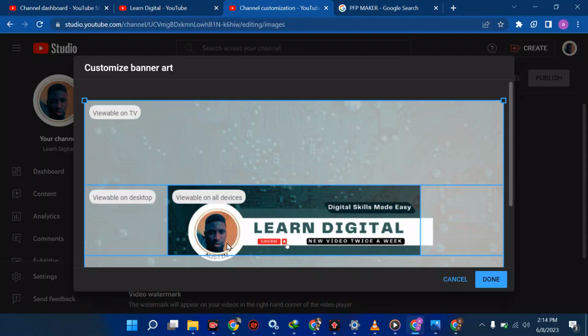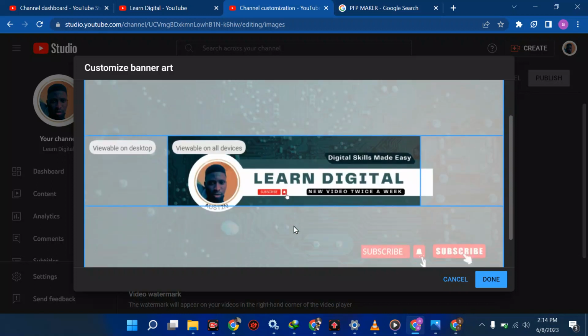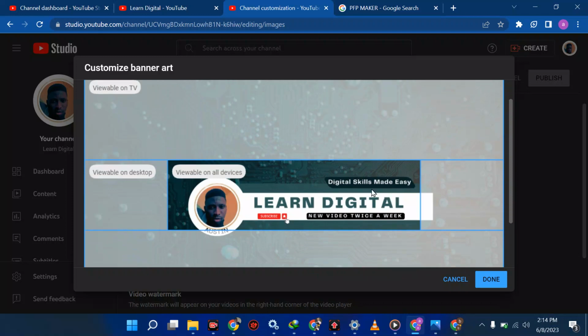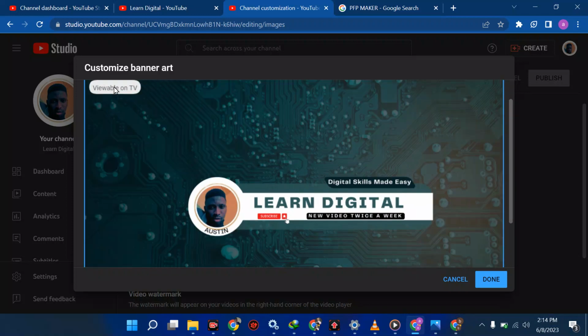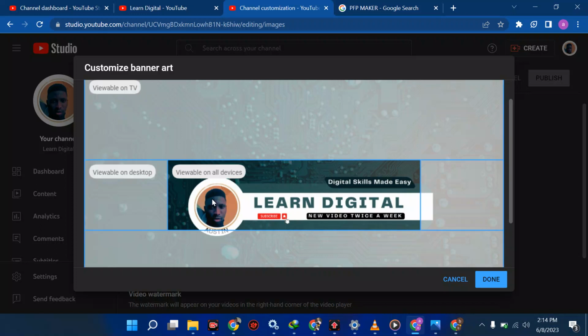So now you see we have this already positioned, but at this place we have the Austin over here cutting out. So we can decide to drag this up a bit. It's very simple. All you have to do is just bring this along the screen. So now we have this all positioned. We have this face, and if you think this is better, you can just leave that and hit done, and we are good to go. It says viewable on TV, viewable on all devices.